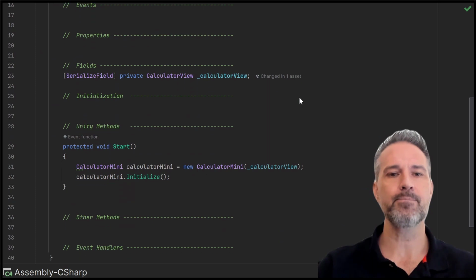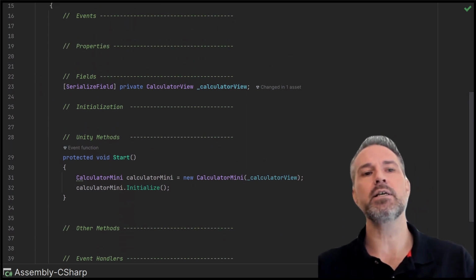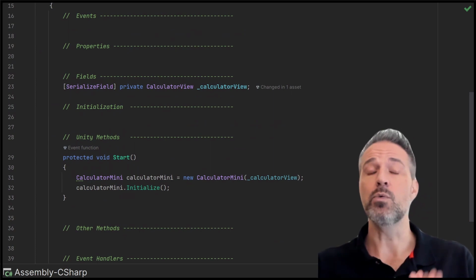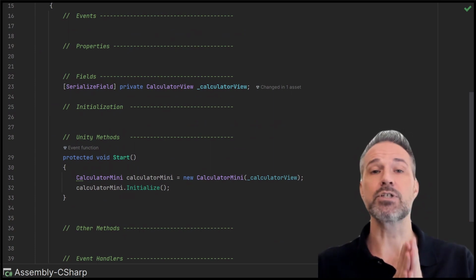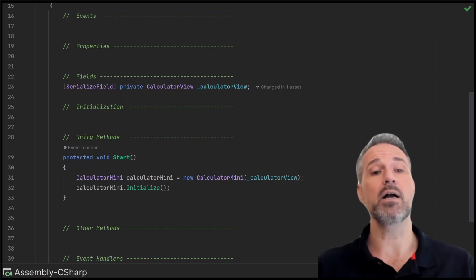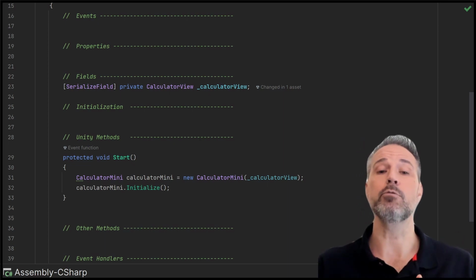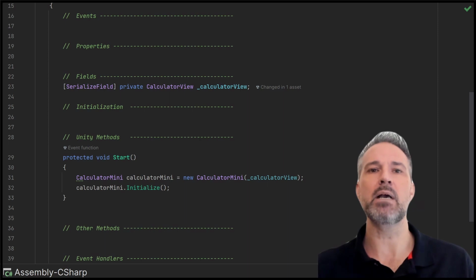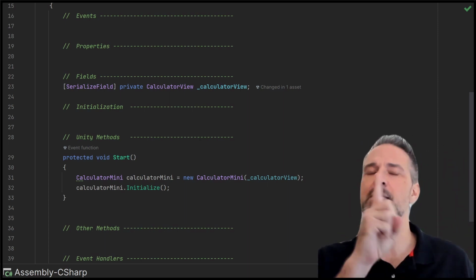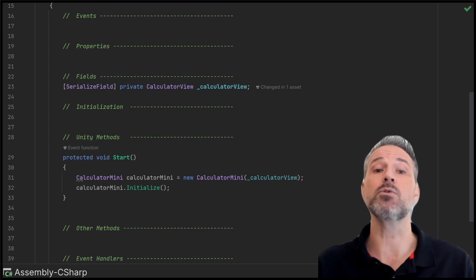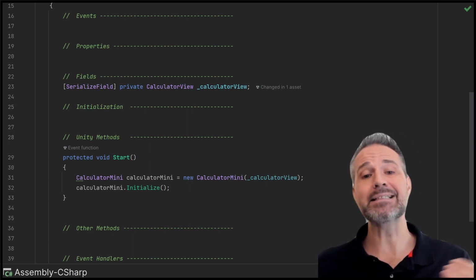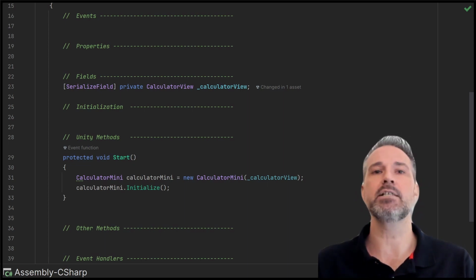So here we have that. And all I do here is I have a serialized field to grab the view, which is a separate game object, just to separate the concerns. And then in the Start method provided by Unity, I create the calculator mini. So anytime you see one of my classes called mini, that's meant to be this parent object. And typically in these examples, there's exactly one. So here all I do is take the view in, pass it into the mini, and initialize the mini.